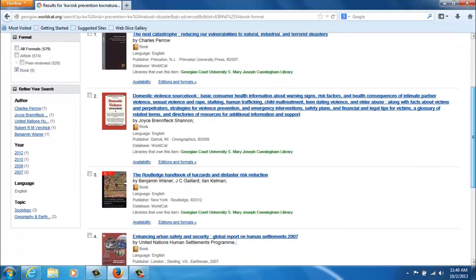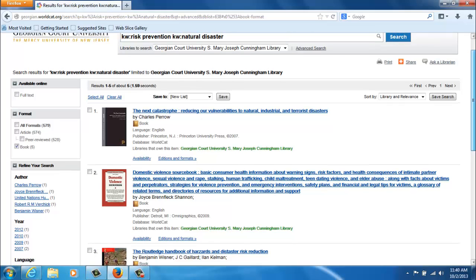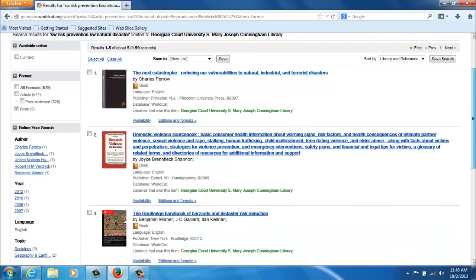We do have 5 books that discuss risk prevention and natural disaster. And when I'm looking at the titles of these books, number 1 and number 3 look pretty good. Let's investigate them a little bit more before I get up from my desk or leave my office and go to the library to obtain these books. So let's select number 1.